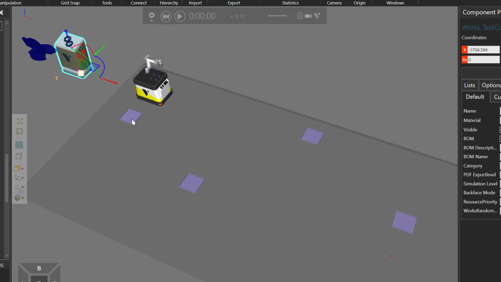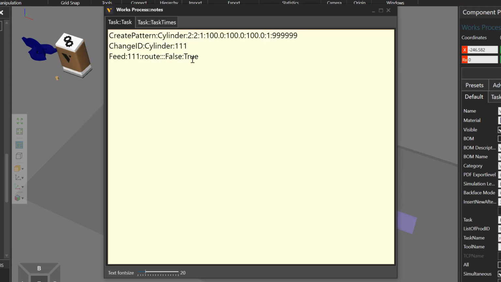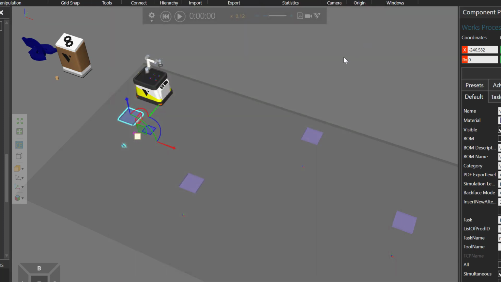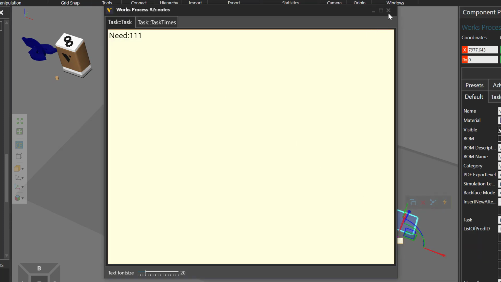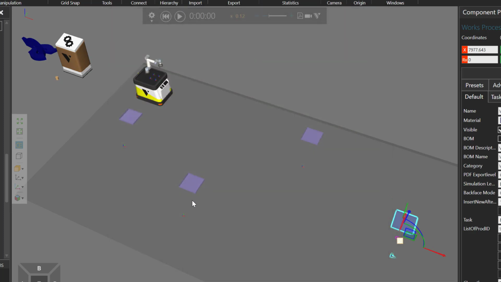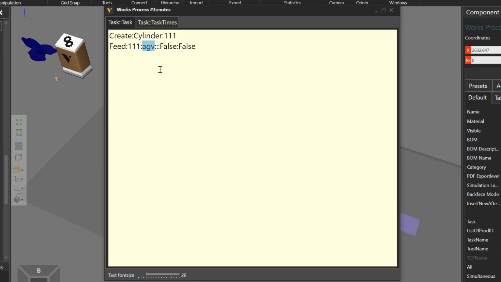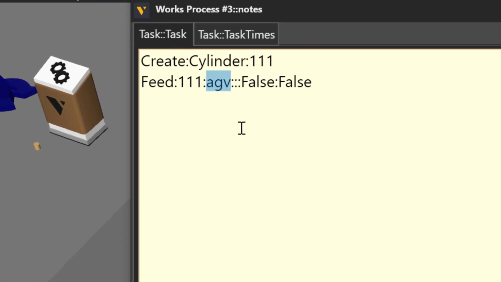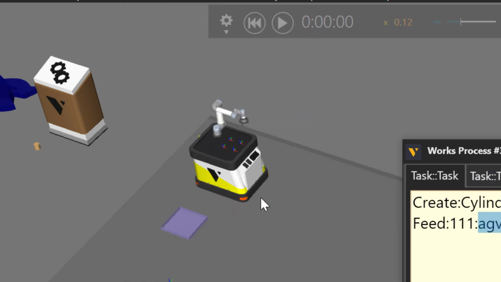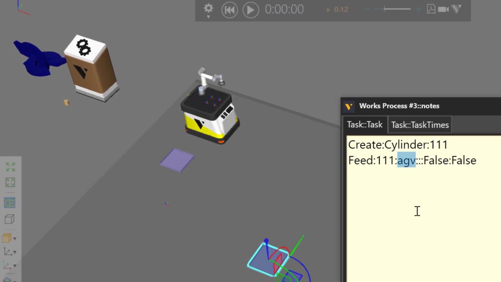So if we select this first station, let's look at its tasks. Looks fine. Select the next station in the route. Looks fine. Let's look at the next station, creating a cylinder, and here's one thing I want to point out. When we copy and pasted the workstation, we did not change the task name that was being used to execute that feed task. So because this task is not directly assigned to our vehicle, the task controller doesn't know that it's supposed to assign it. So we have to use that route keyword.